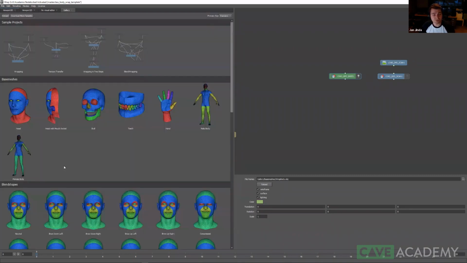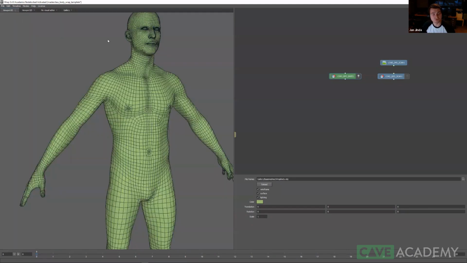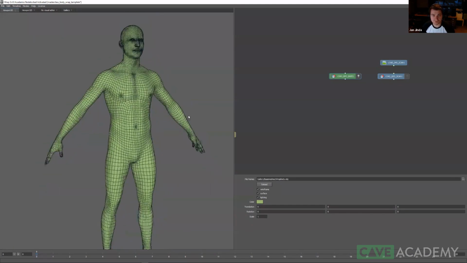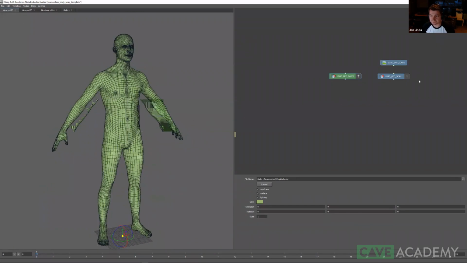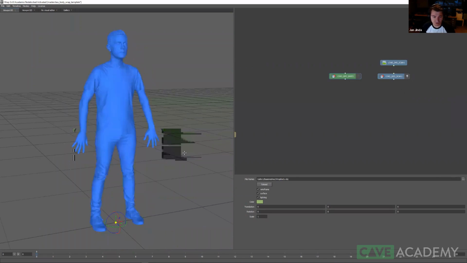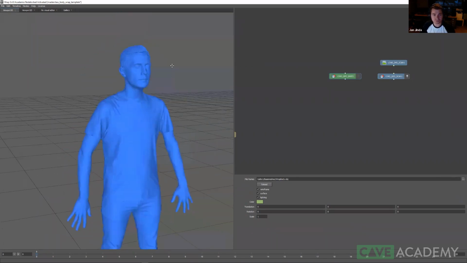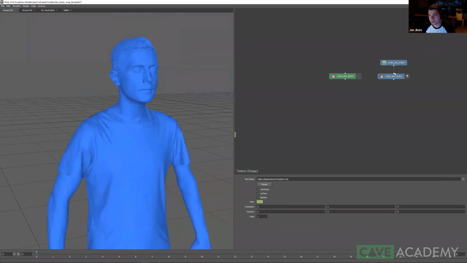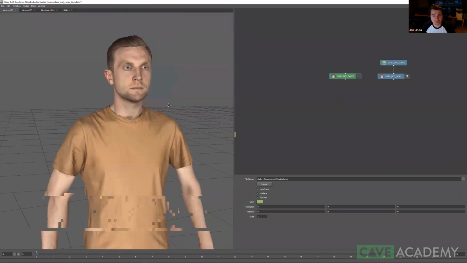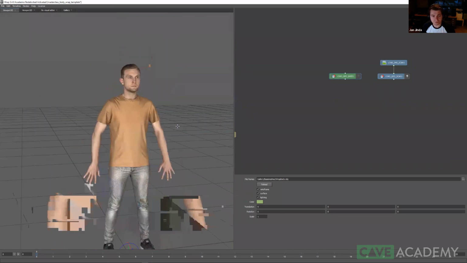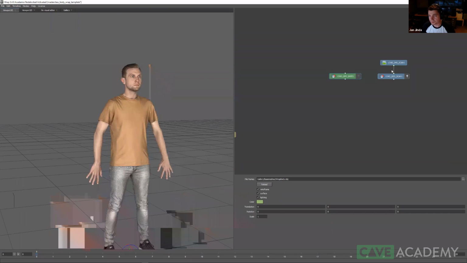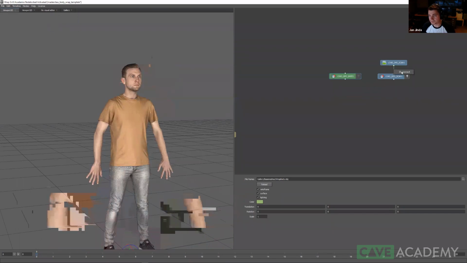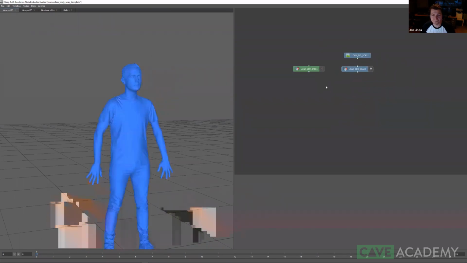I'm actually using the one provided with Wrap 3, which is this one. It already has polygroups for isolating certain parts, which I will show you later. So that's the base mesh we're gonna use. And then we have the scan, which was cleaned, and the texture, which was provided with the scan. Let me just break this connection so it will be faster.